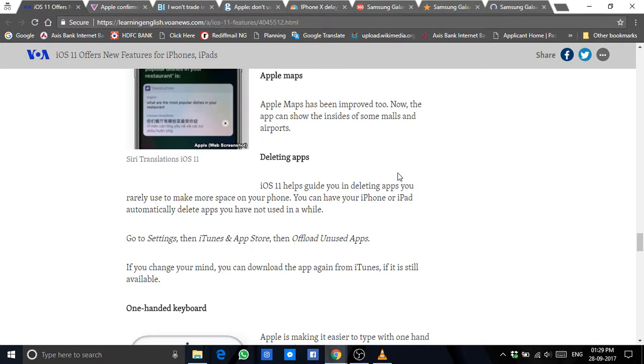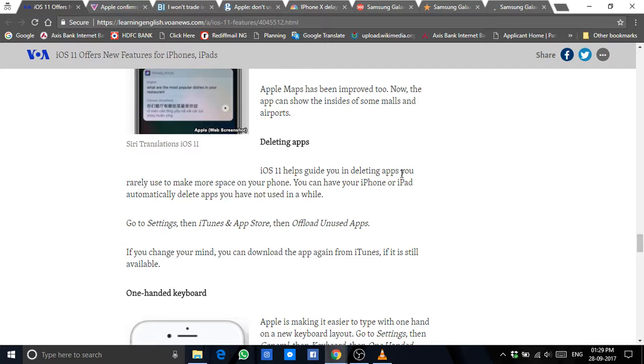Now deleting apps. This is also advanced. What is so great about this? Well, let's begin. iOS 11 helps guide you in deleting apps you rarely use. Suppose you're running out of space on your phone. The iPhone will guide you on which apps to offload, or basically uninstall, from your phone.